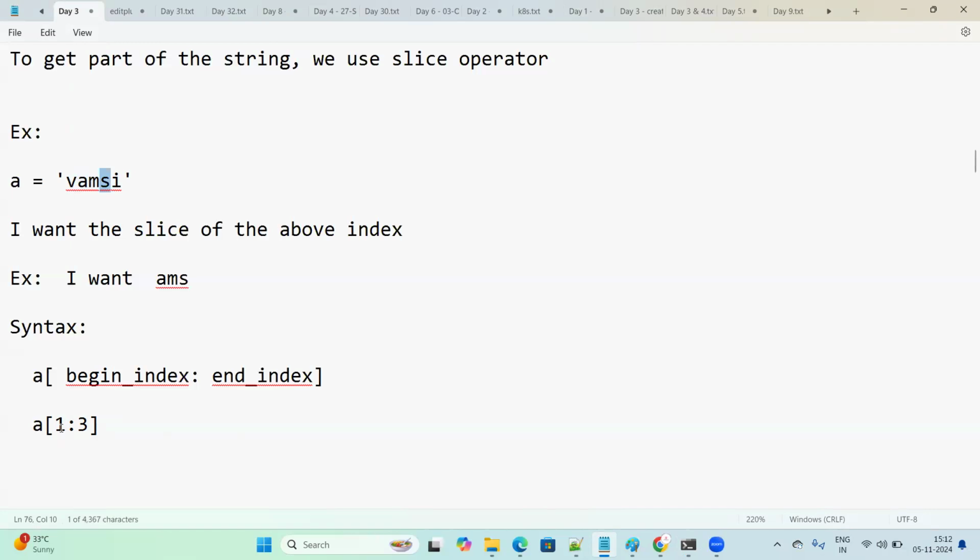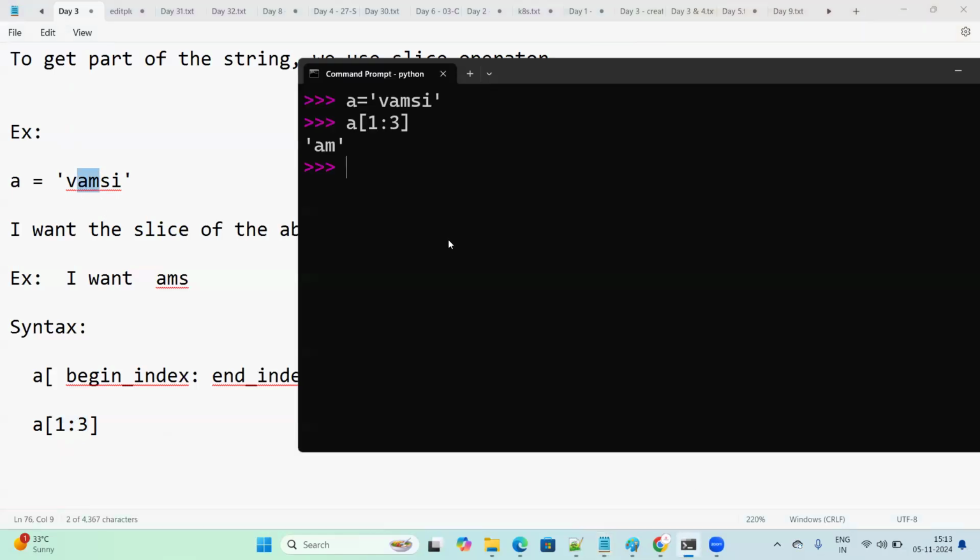Why? Because whatever is present in between, it will start from 1 and it will end at 2 only. Between 1 and 3, how many characters do we have? 2 characters. So it will print only 3. Suppose I want AMS also, I need to print A of 1 to 4. So that's the reason why it is printing AMS.